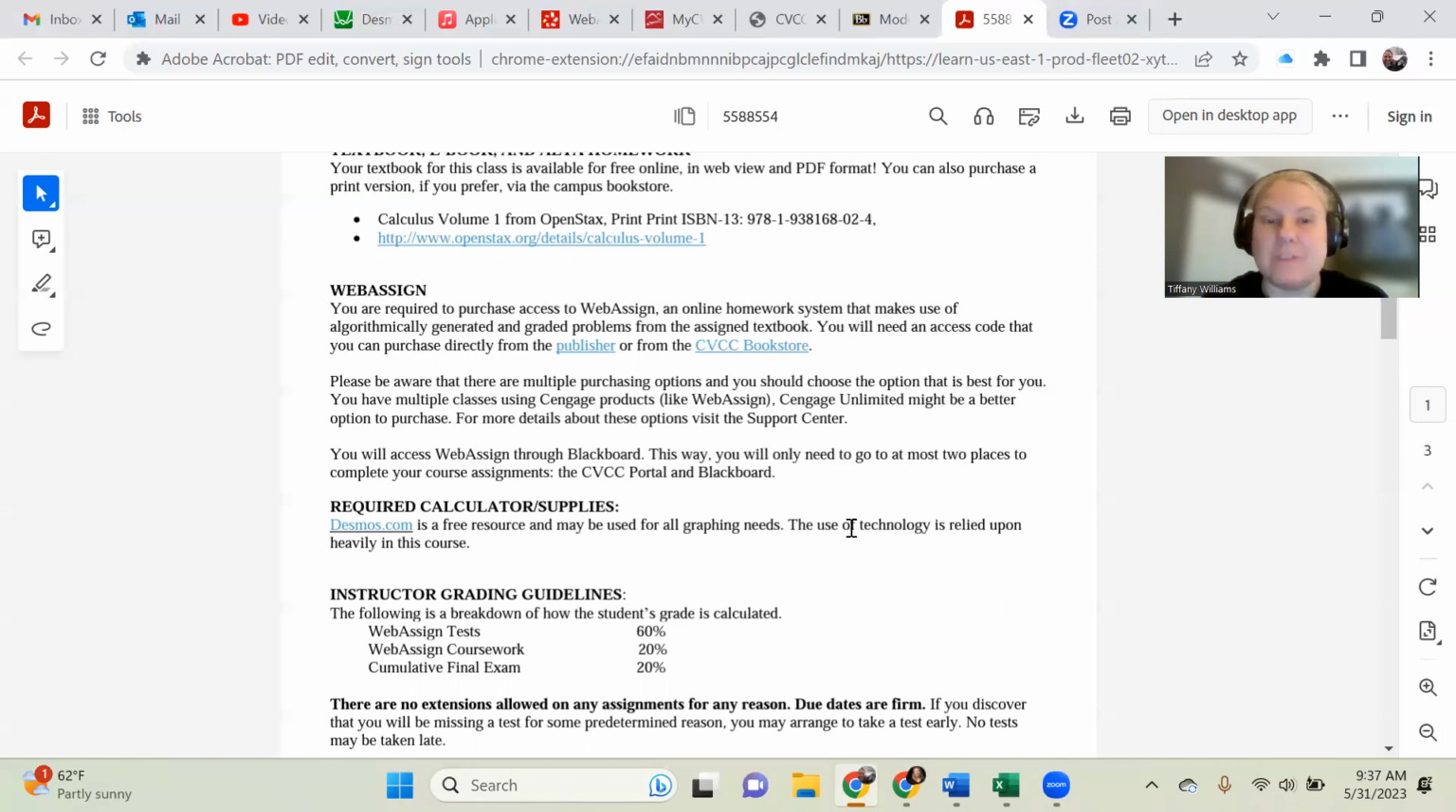You will access WebAssign through Blackboard. This way, you'll only need to go at most 2 places to complete your coursework, the CVC portal and Blackboard. So that's a very nice feature of CVCC. Everything is going to run through our Blackboard accounts.